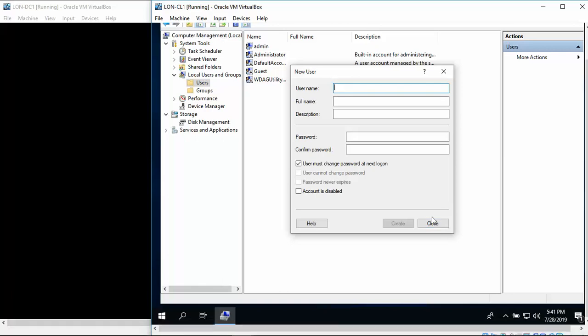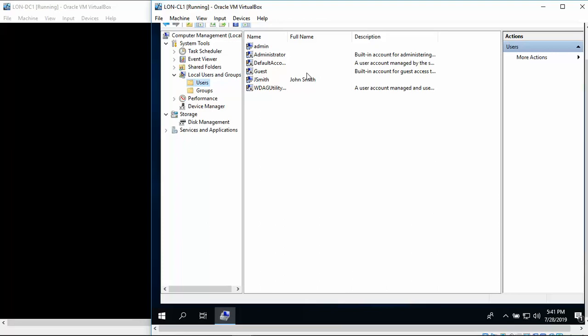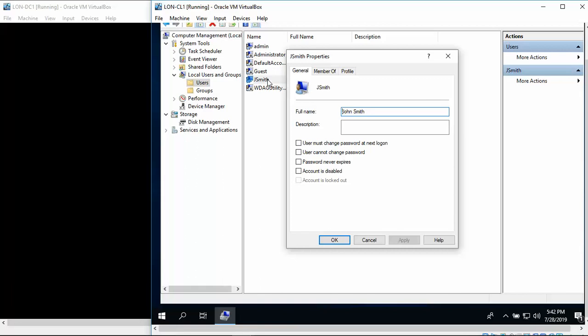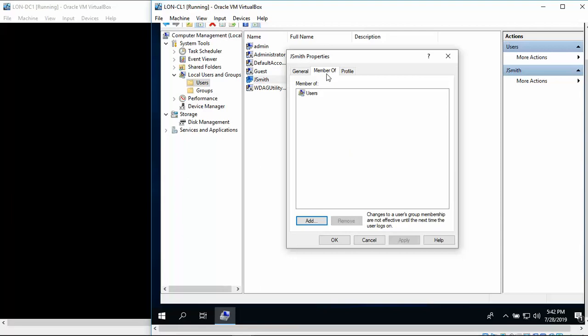All right. So here's our new user. If you're required to do so, this would be where you would take your first screenshot. We're going to click on J. Smith, double click it, and click on the Member Of tab. And you'll notice that J. Smith is a member of the Users group. You want to click on Add.